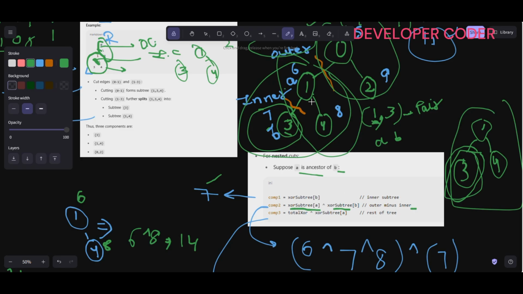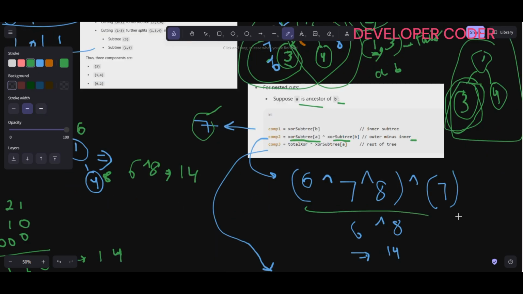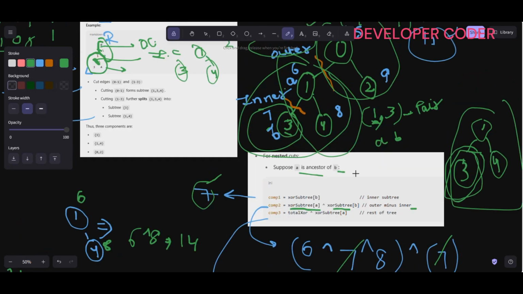So here I can say 6, first this is 7, and this complete XOR of subtree A is nothing but 6 XOR 7 XOR 8. And XOR of subtree B is nothing but 7 only, so I'm going to write it like this. This 7 and 7 are going to cancel out each other, so 6 XOR 8, that is nothing but 14. And this 14 is correct.